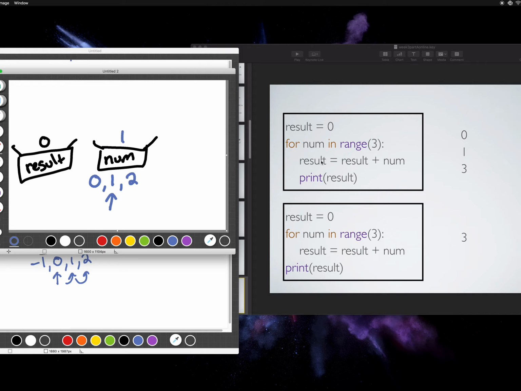Result right now is 0. Num right now is 1. 0 plus 1 is 1, so we're going to put 1 into result. Let's go ahead and update this. This now has 1 in it. Cool. And then we print result. That's where this 1 comes from.